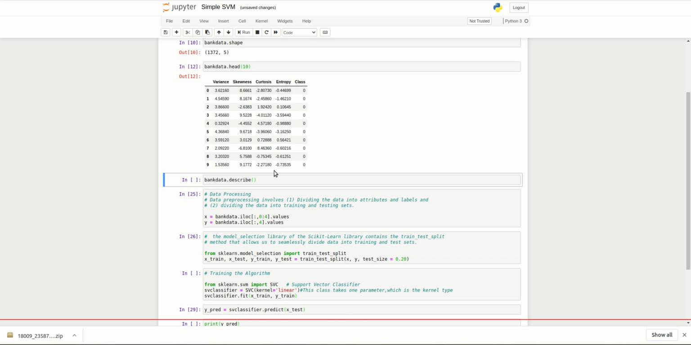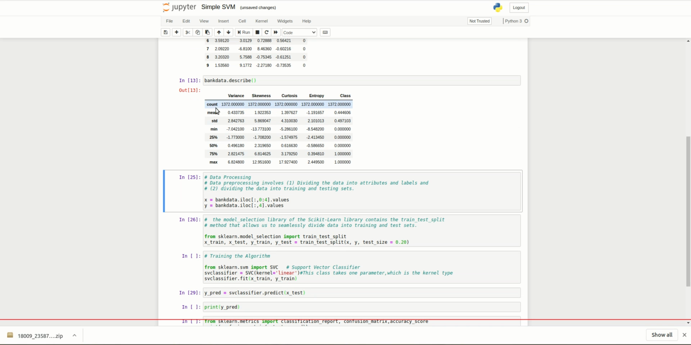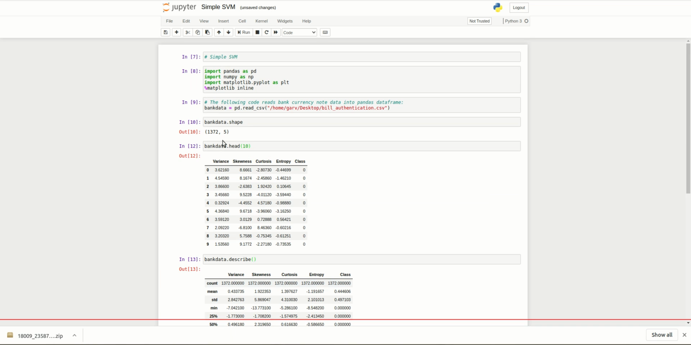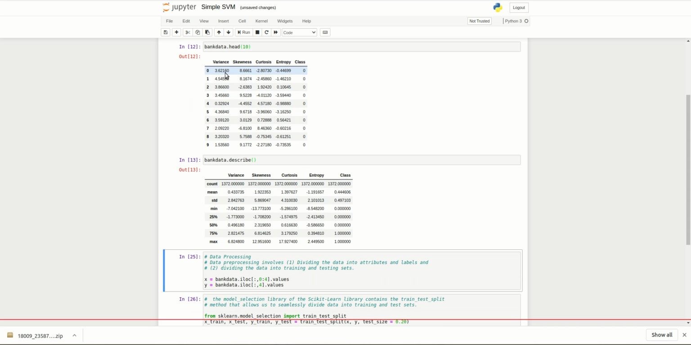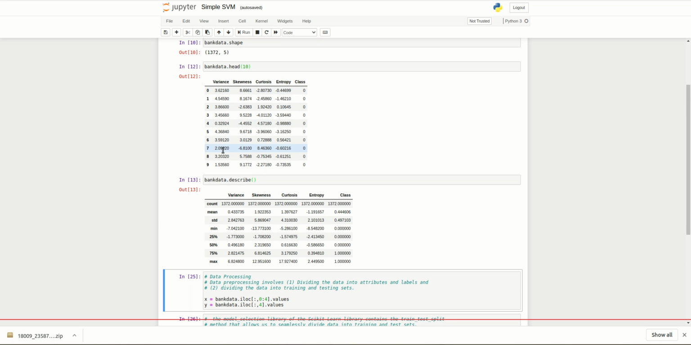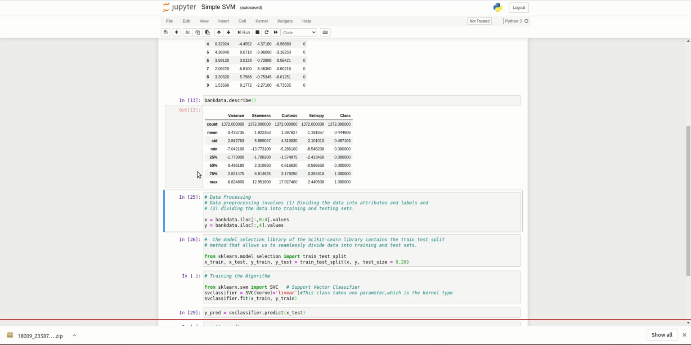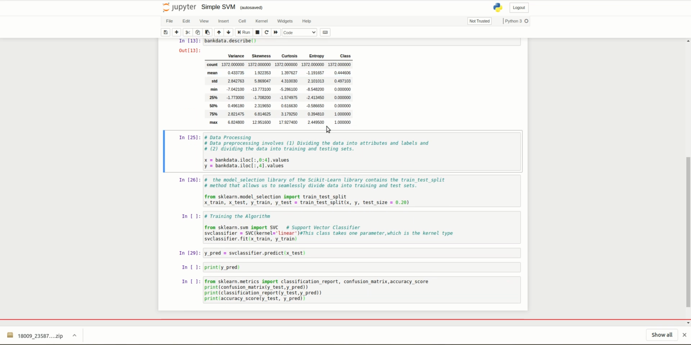Bank data.describe is used to describe the data set. For example, the total count, meaning the total number of data, is 1372, which we also found with the shape. Mean is the sum of all divided by the total number of data. Then standard deviation, and the minimum value of data in this row is 7.05, then the maximum 6.82. That is all the description of our data set.